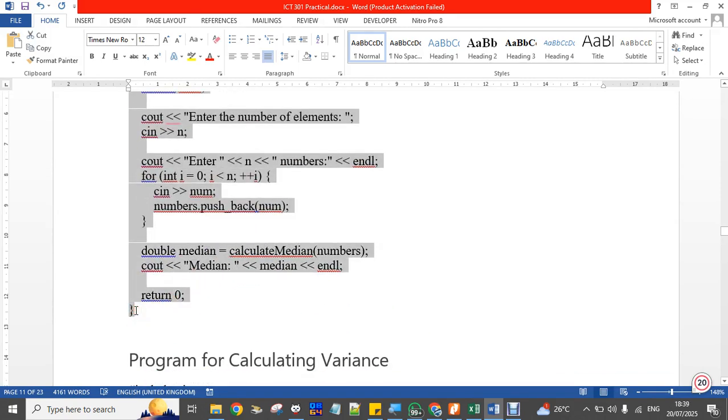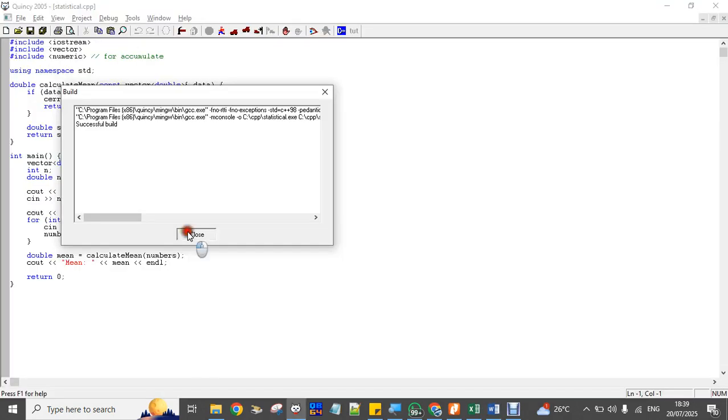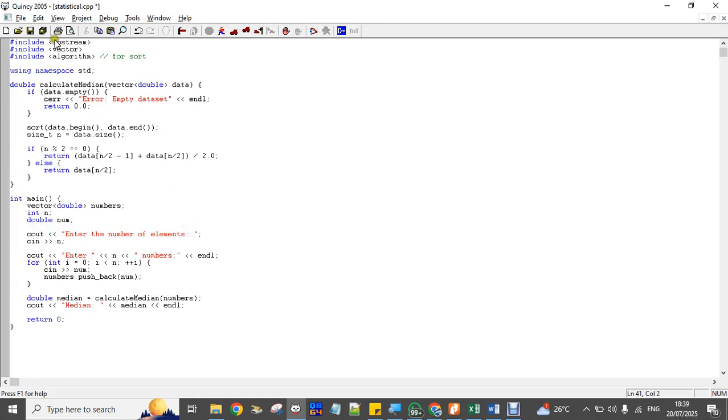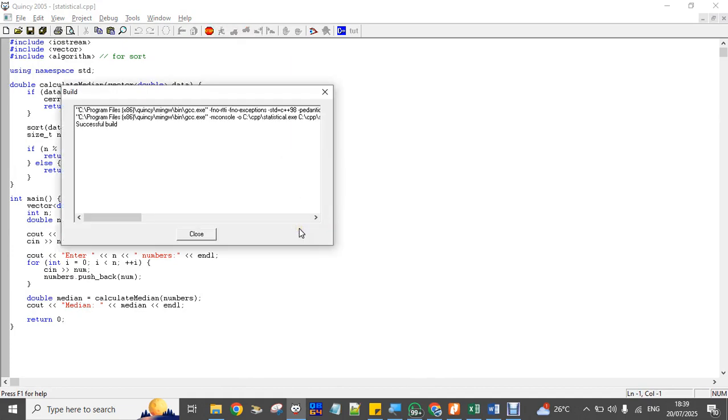So copy this and then take it to the place also. You close this, Ctrl A, V, and you save it, then you run it. So let's see. Okay, successful. That's built this, so it's going to display it now.